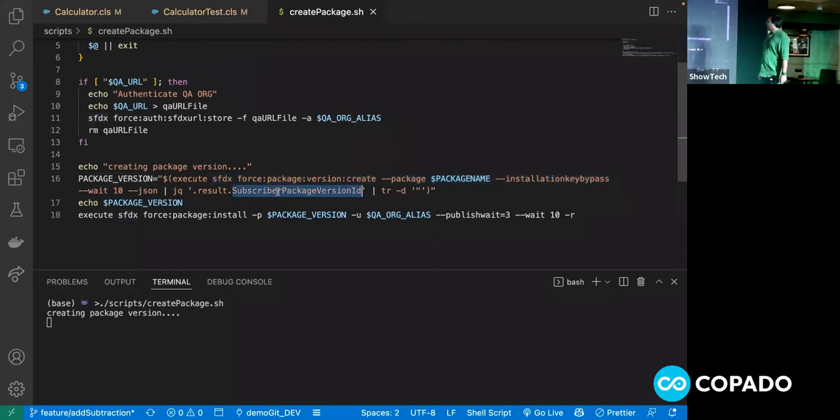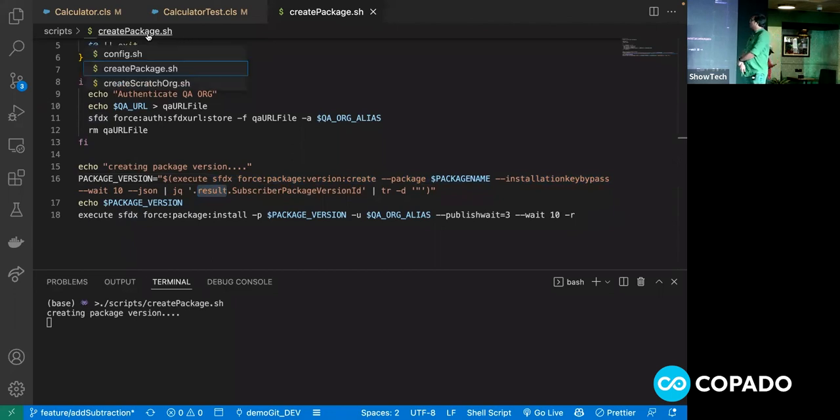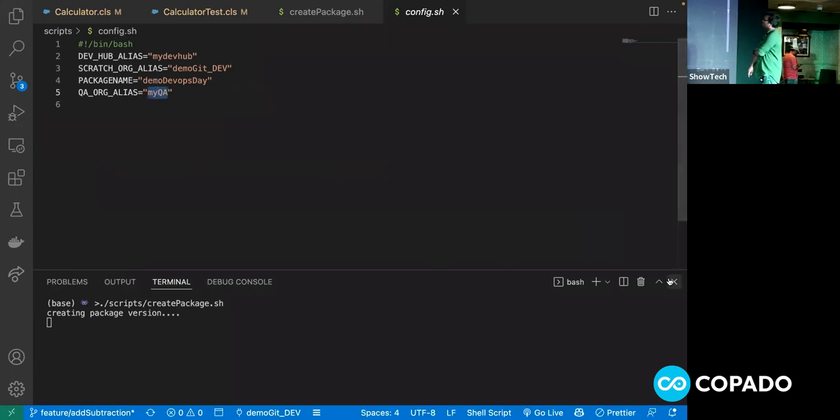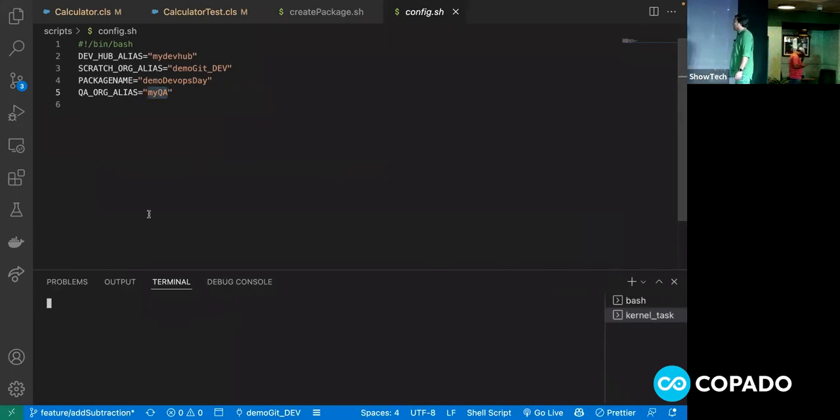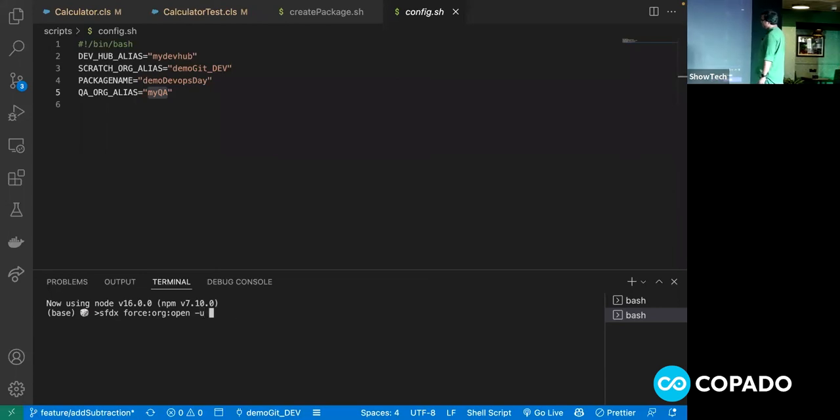And now you can see this execute sfdx install command last will install this package after having it created. These are all the prerequisites that we have defined for aliases, like the different orgs that we are trying to work with. Breaking into different components is always helpful. Now we're trying to open the org where we have done this change.